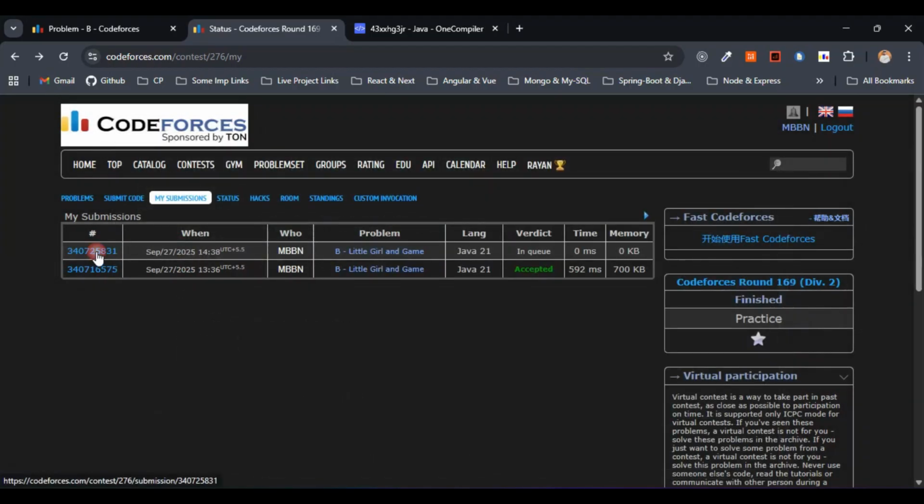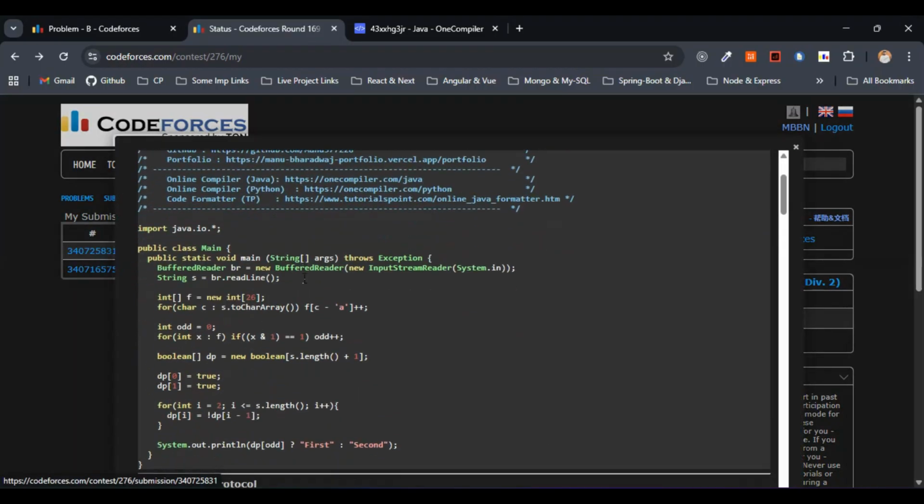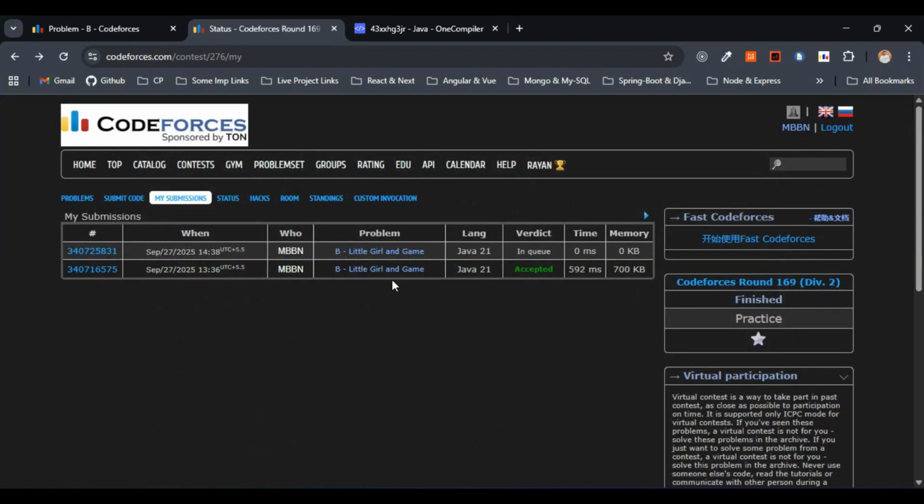So you can just try this one if you're following along with the code. This works absolutely correct. You can just try this one without any hesitation. So this is fine.